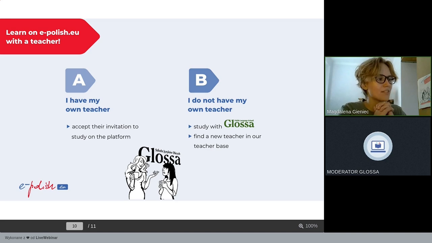If you already do have a teacher on the platform and want to study with them, in one of the ways that we've shown you today, let's say the first move has to come from them, because they will have to invite you on their account to study with them. The details of inviting a student to study with a teacher will be sent to you in a follow-up message after this webinar ends. So if you don't know how to do this, or maybe if your teacher isn't sure how to do this, you can show them the instruction.